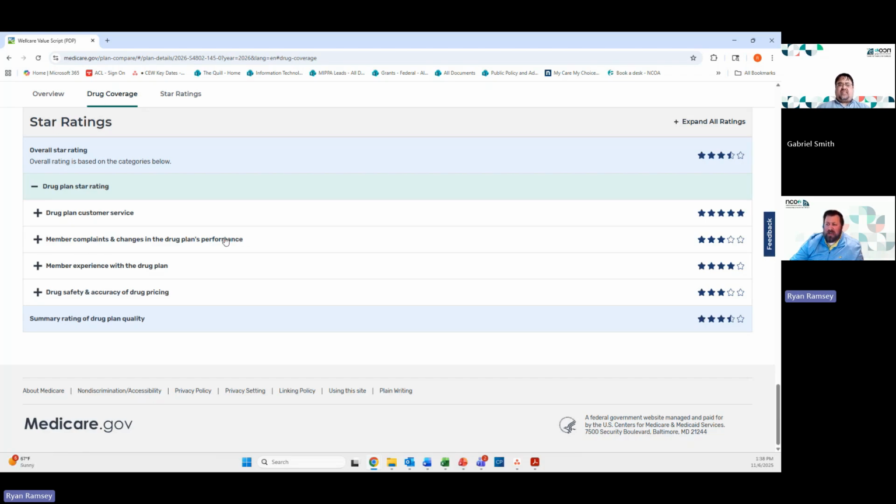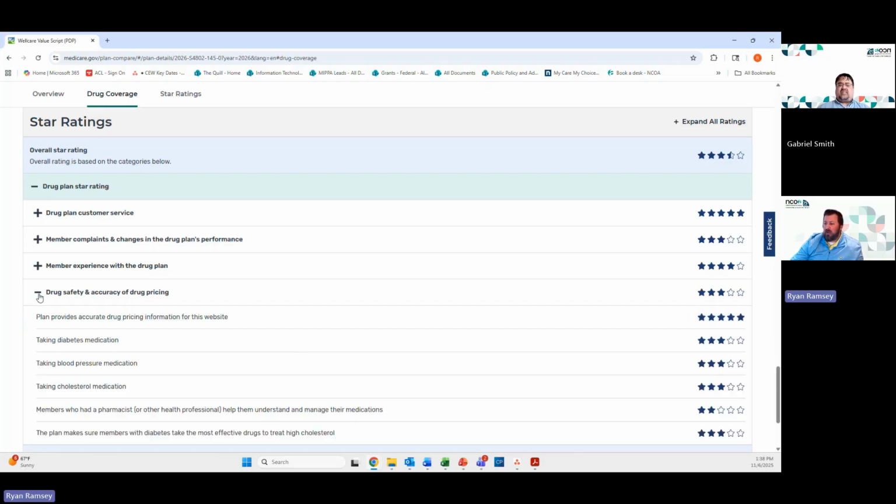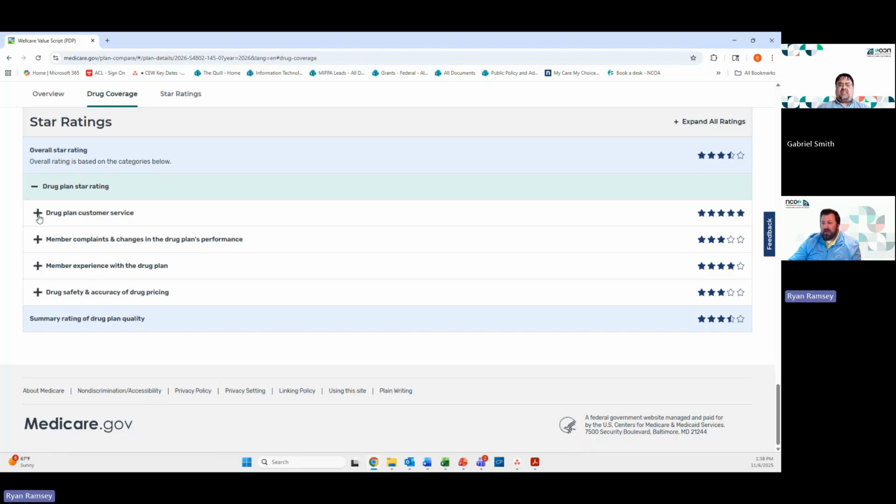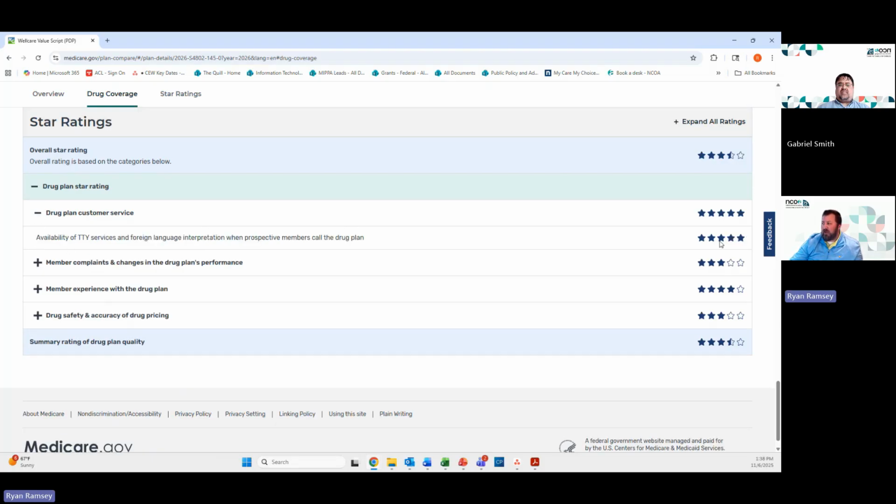Member complaints and changes in the drug plan's performance. The higher the stars means the fewer complaints. Member experience, obviously, the higher those stars, the better the experience. And then the higher the stars, the better the savings and accuracy of drug pricing as well. You can look into those, and they will also get a little bit more granular with the specifics of how they're rating those as well.